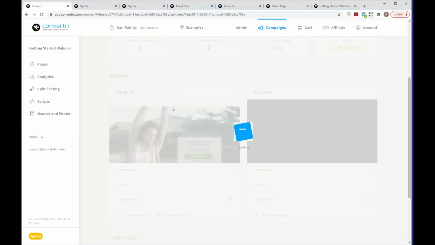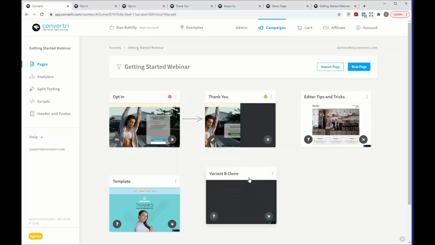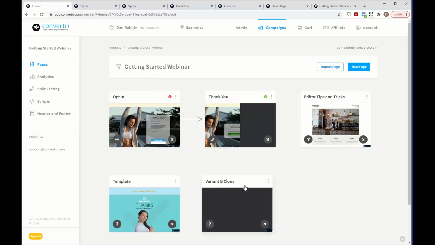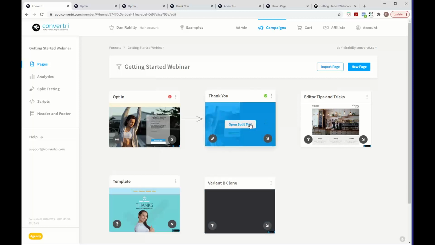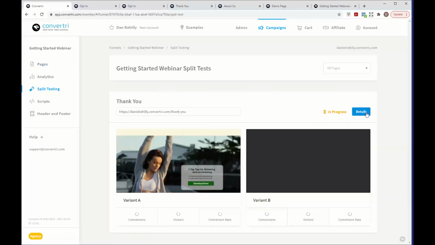And what this does is bring us back into our funnel and it's made a clone of that variant. Now, we're not in the split test menu anymore, but we can either go back into it like so, or we can use the left-hand tab and go into details. This tab will show all your split tests for this funnel, whether they are finished or in progress, and it gives you a status indicator here.